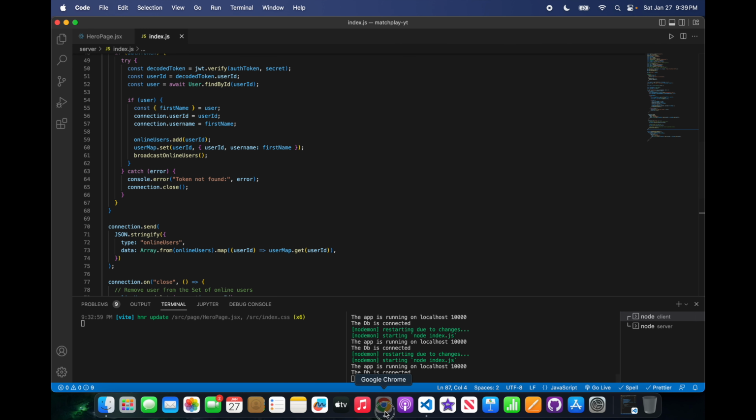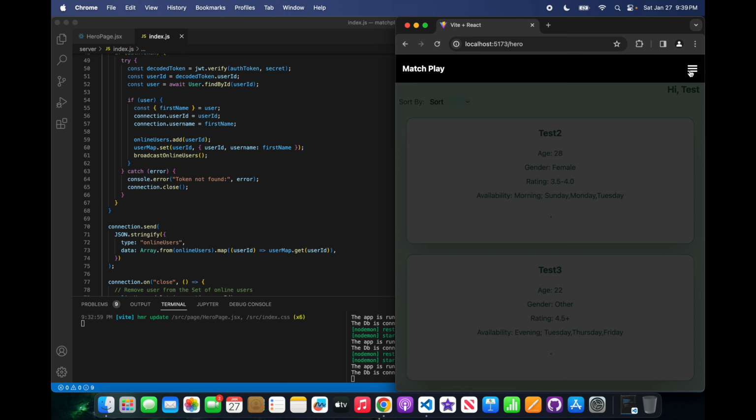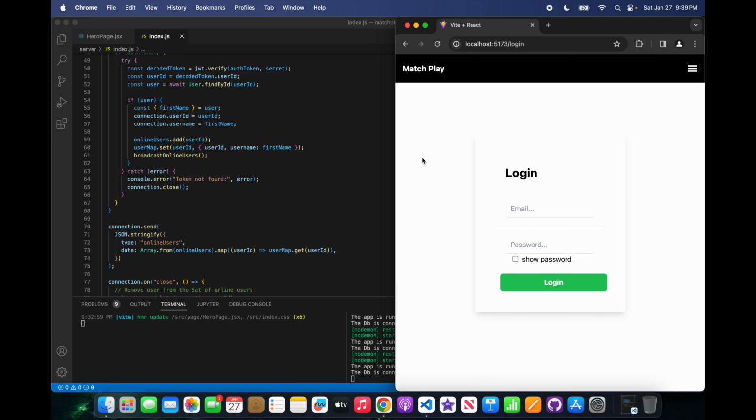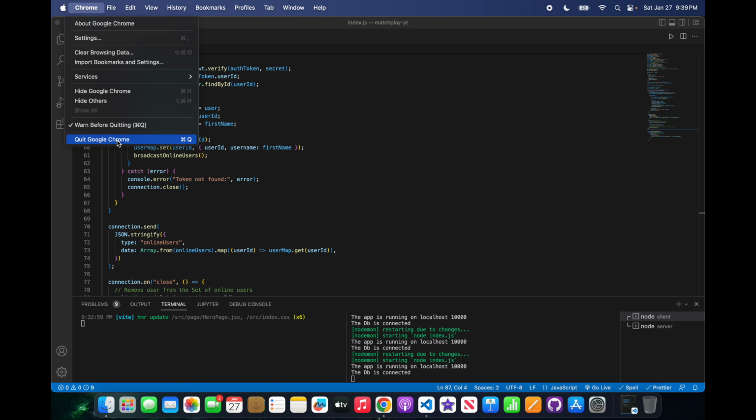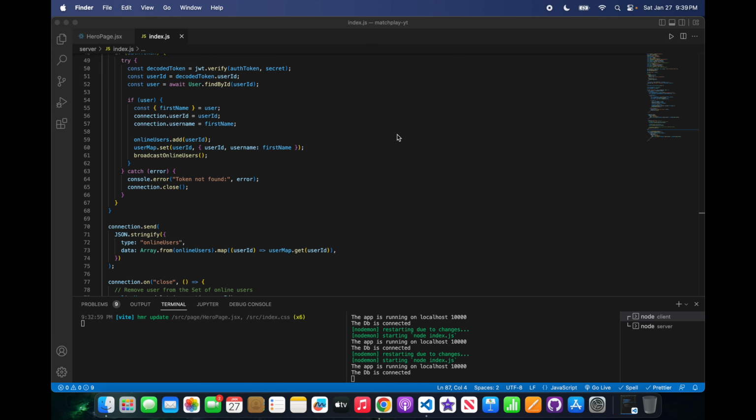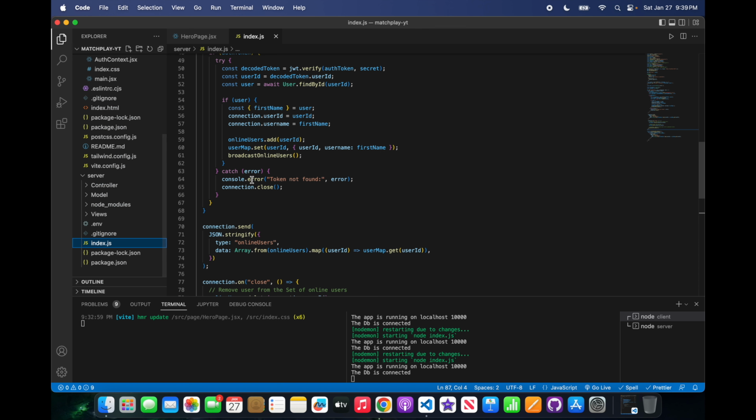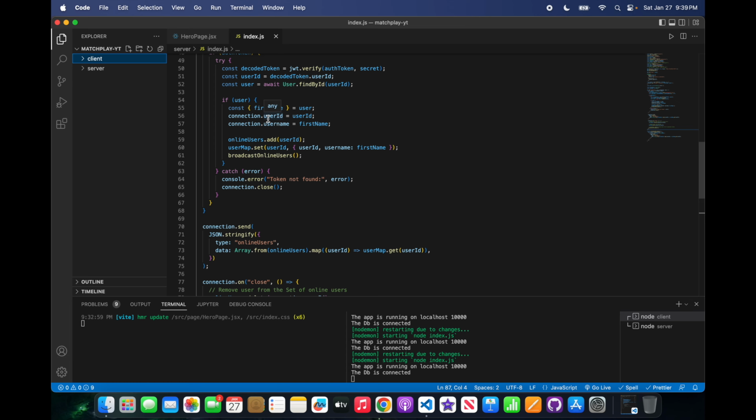So let's go back to Chrome. We can sign out now. Okay, so that's just to show who's online. In our next part, we're going to build out the UI UX for our messaging. We're going to build out our chat interface.